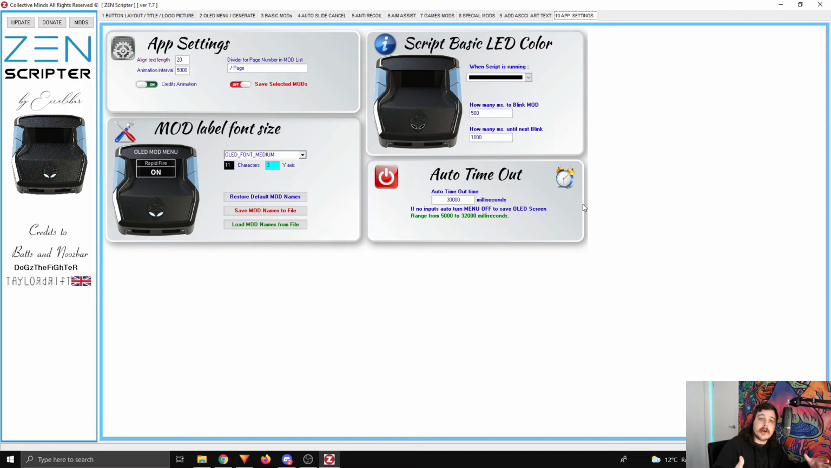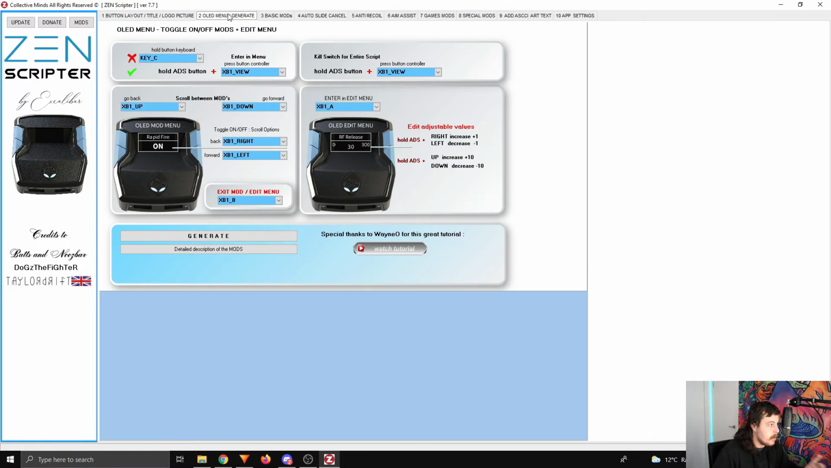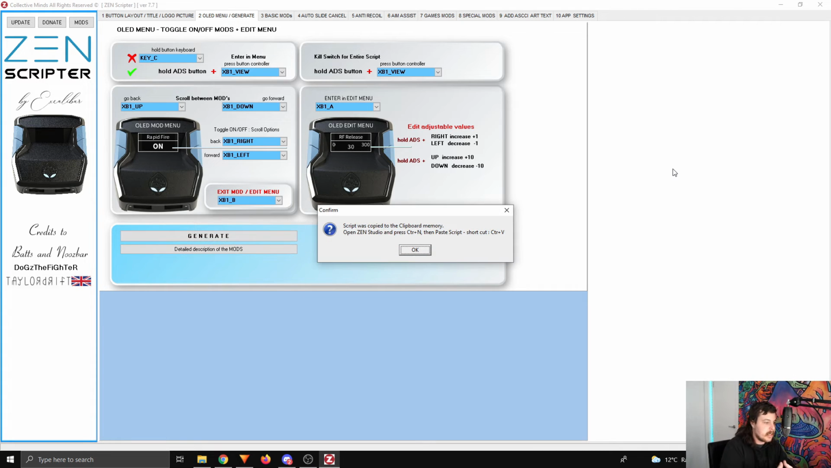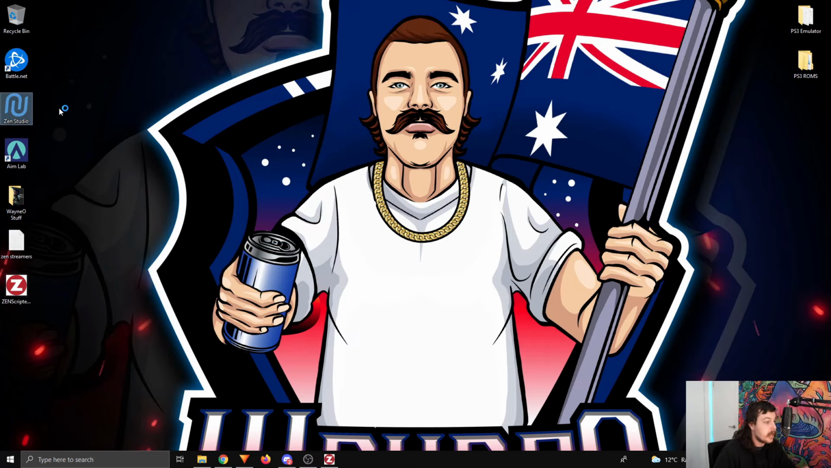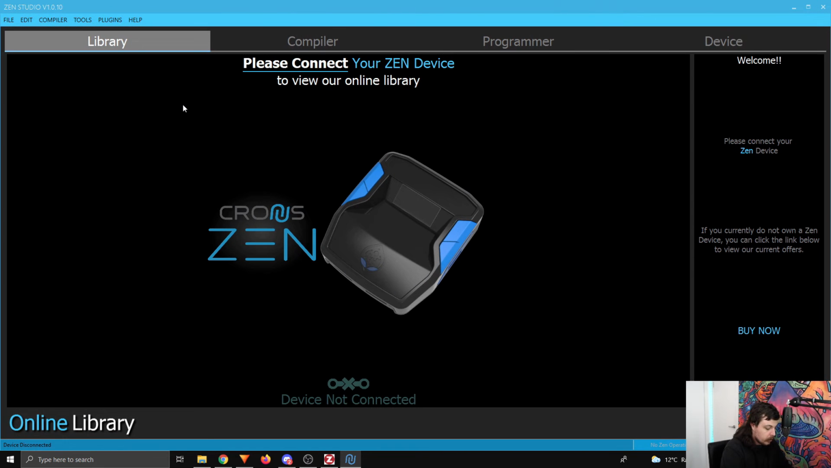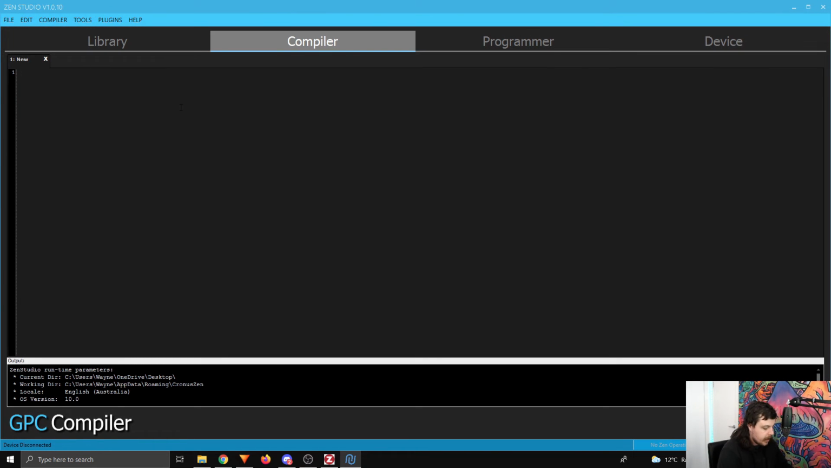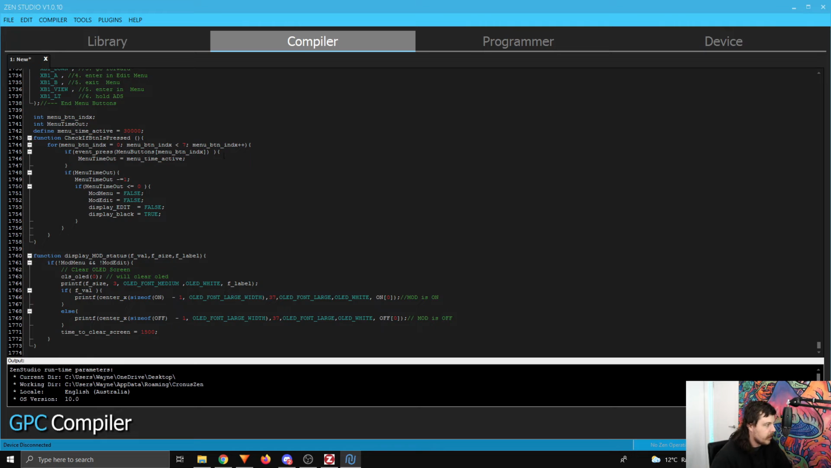Now, once you've gone through and chosen everything you want in your script, you've selected all your buttons and everything, it's time to generate this new script. To do that, we go to tab number 2 where it says generate, and we click this big generate button here. It'll tell you exactly what you need to do. As you can see, open Zen Studio, press Control N, and then paste the script using Control V. So, okay, Zen Studio, wait for that to open. Control N, click in here, Control V. Boom, there we go, there's the script.